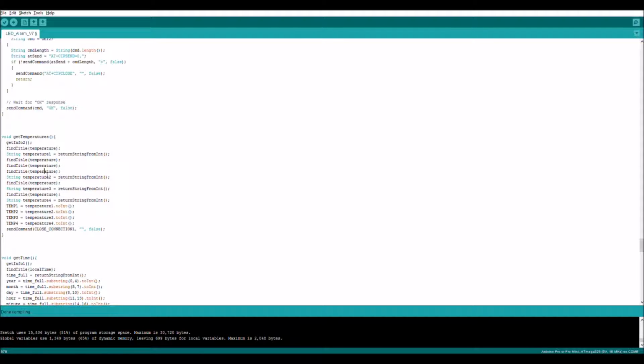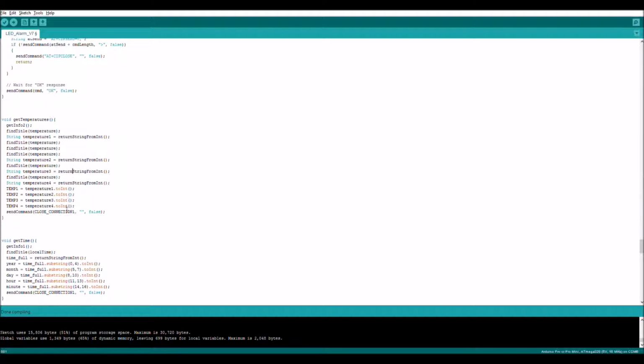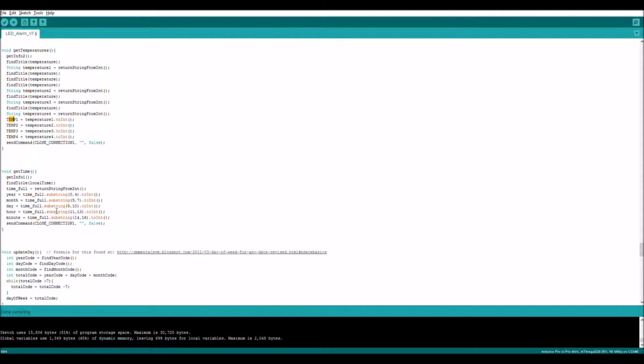And then it's going to go to the 8 a.m. temperature, and then it's going to take the 8 a.m. temperature value, and it'll move on to the 11 a.m. value. It'll take that, it'll read that, and it'll take the 2 p.m. temperature, and it'll read that as well. And it'll convert all of those integers into these global variables, which are defined up here. And then after it takes the temperatures, it's going to close the connection.